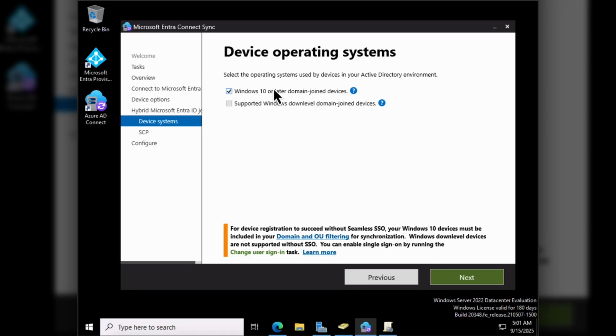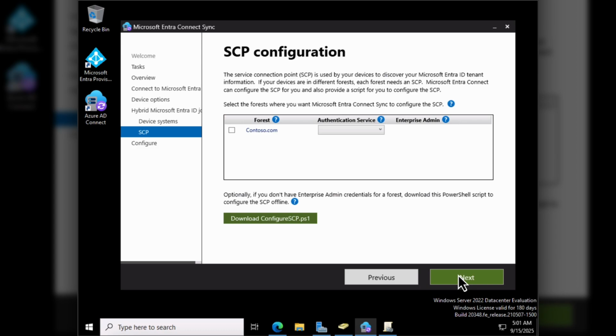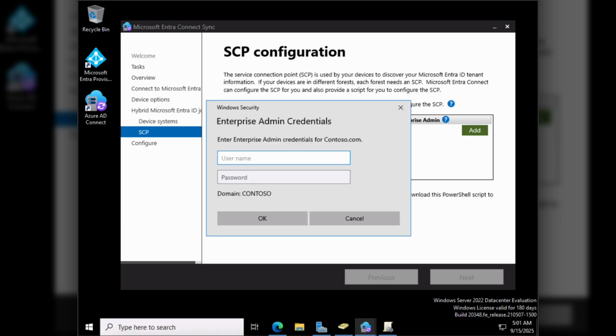And it says, which operating systems are you going to use? I'm using Windows 10 devices and above, so that covers me for Windows 11. Again, I'm just clicking next in there. So this is now saying, okay, where's it coming from? So Contoso, and where's it going to? It's going into my Entra ID platform. I simply click on add, and you will need to have a domain admin account here. So I'm simply going to put my Contoso/administrator in here, and I'm going to put in my password there, and I'm going to click on OK.